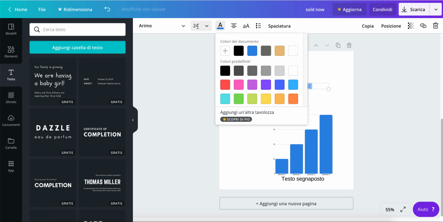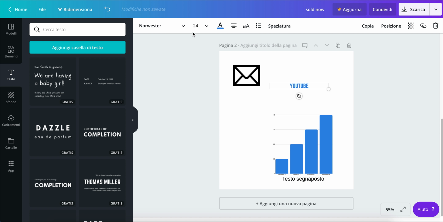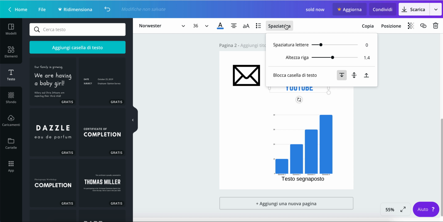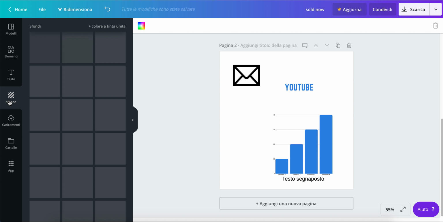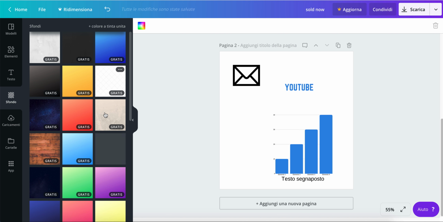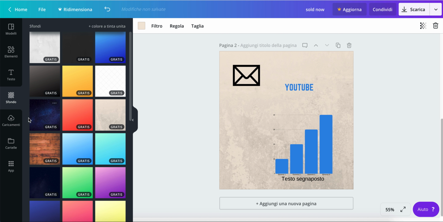We can change the color, the font, the size, and if we should make a list or not, the space between the letters, the line and the letter. As you can see, you have a lot, a lot of things. And then on background you can add the background to every picture. There is free stuff and paid stuff.